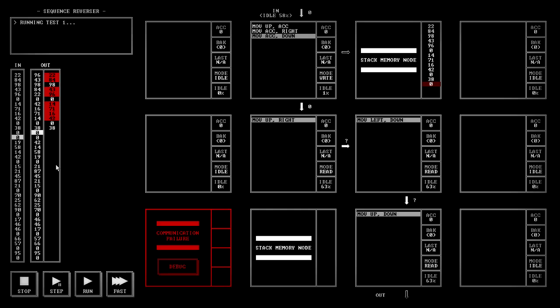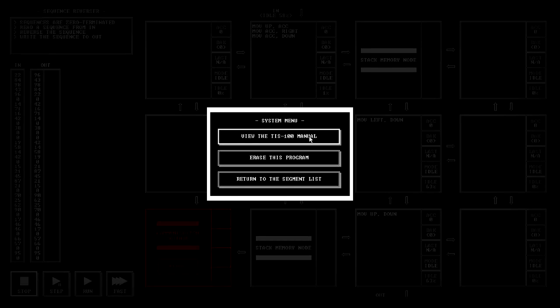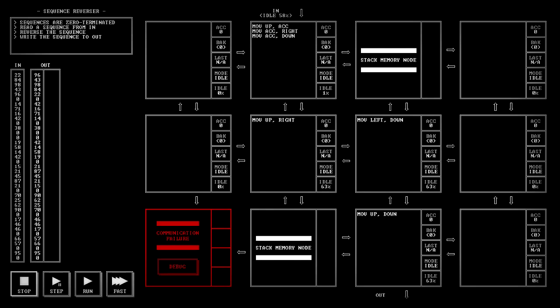Let me actually read the manual. View the manual. Okay, so manual says, I don't know. Okay, all communications done through ports. Yeah, I'm not sure.